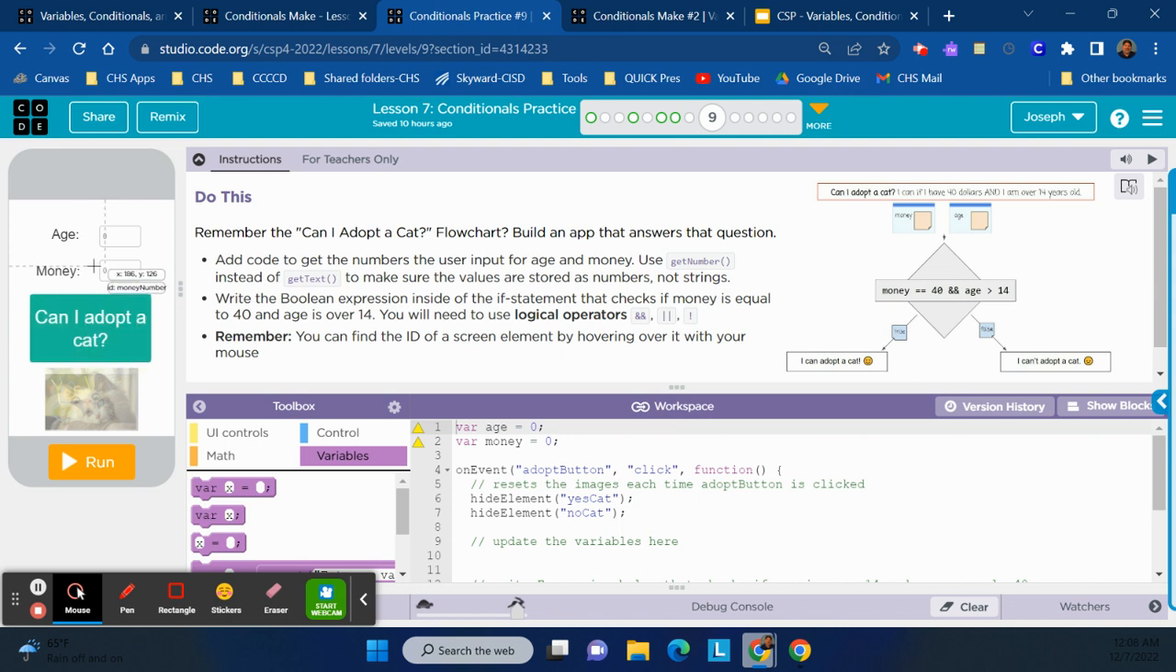This is the money number. This is the money label. This is the age label. This is the age number. And this one's no cat. It's just probably a picture. That's all it is, and that's pretty much it. It's really one, two, three actual handlers that you've got to worry about. So they actually said the age 0, money 0.